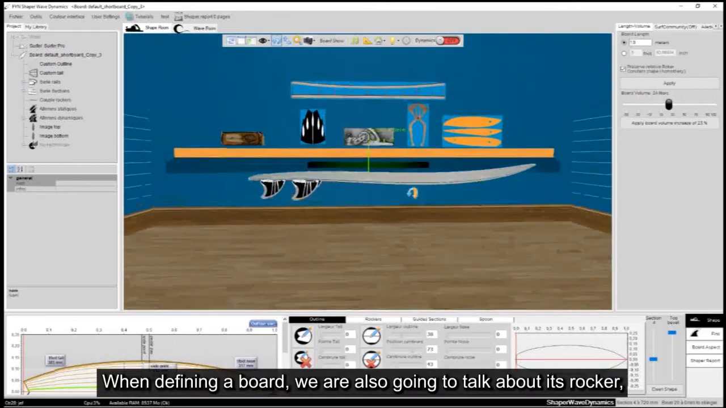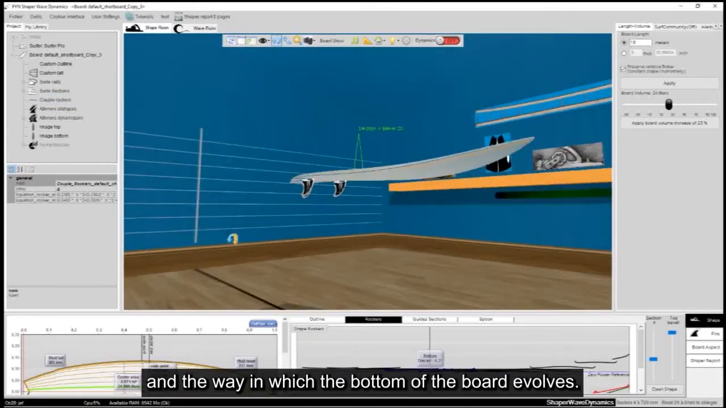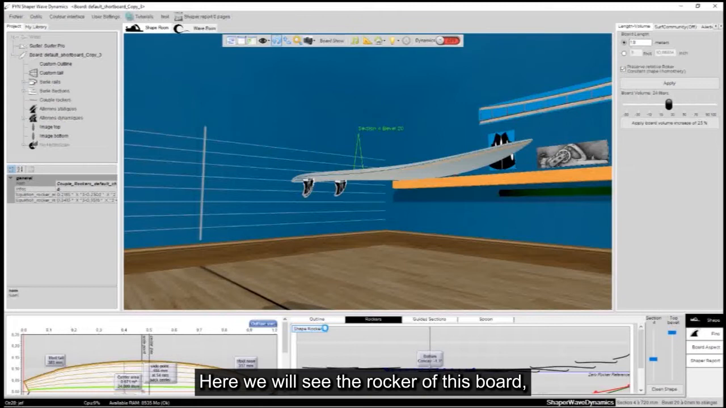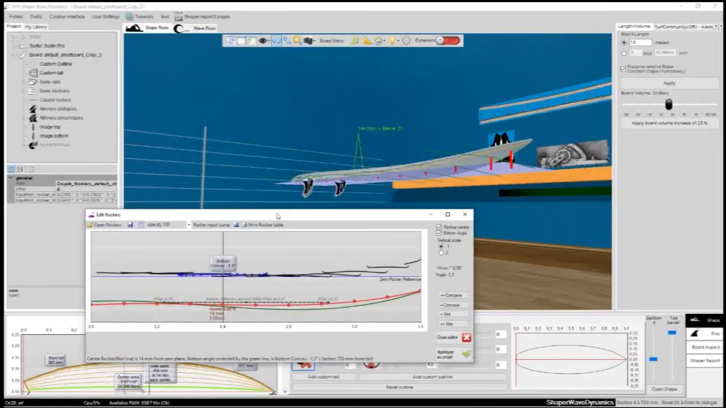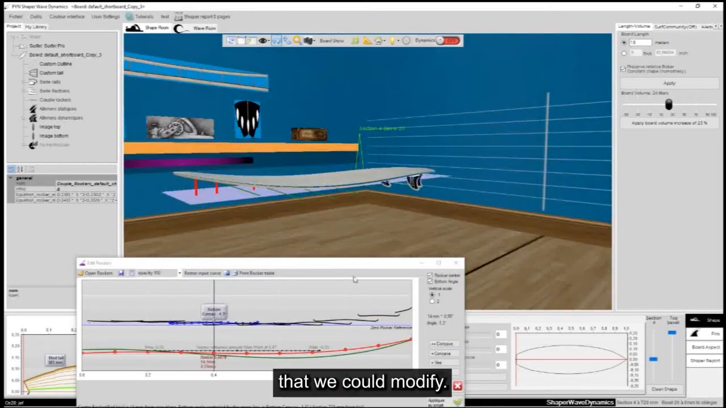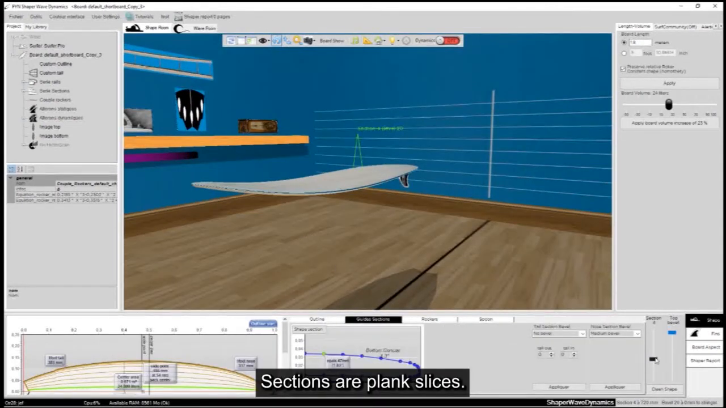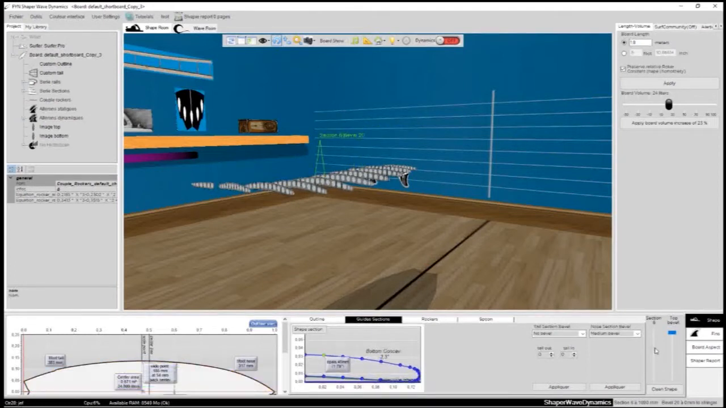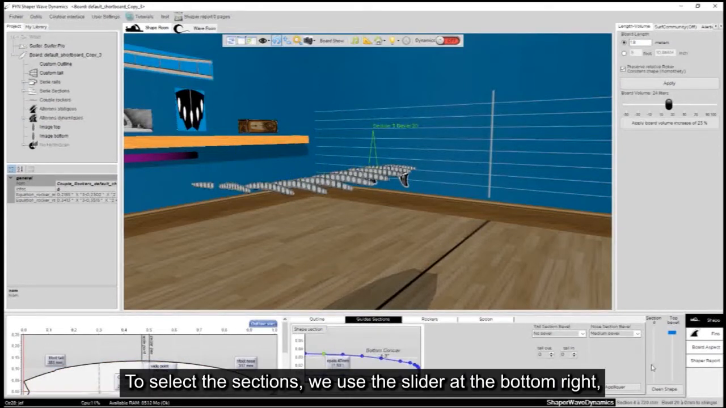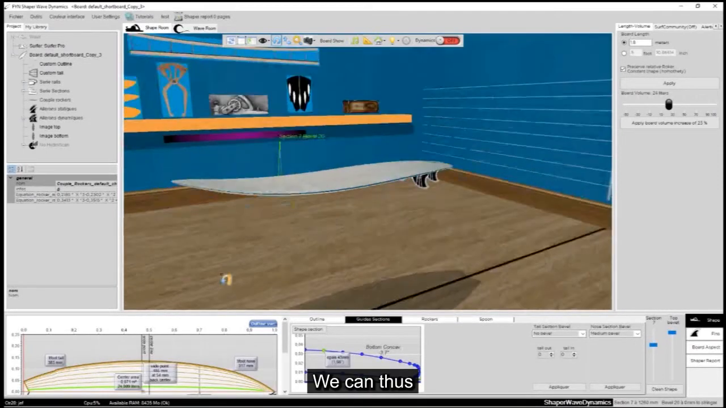When defining a board, we are also going to talk about its rocker, and the way in which the bottom of the board evolves. Here we will see the rocker of this board, that we could modify. And we are also going to talk about the sections that make up the board. Sections are plank slices. To select the sections, we use the slider at the bottom right, and we have access to the different sections which make up the board. We can thus modify the volume of the board.